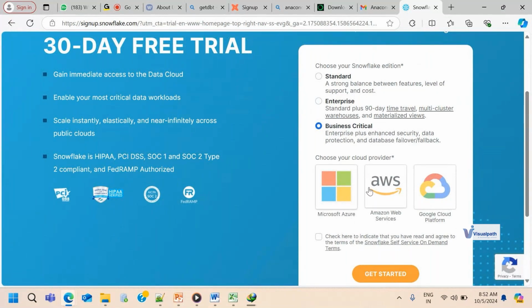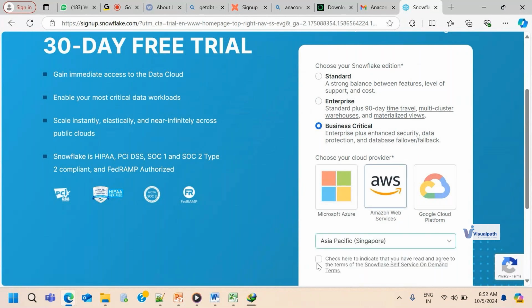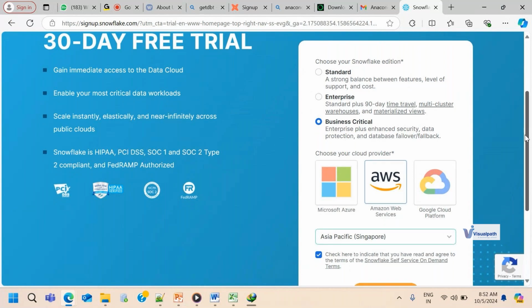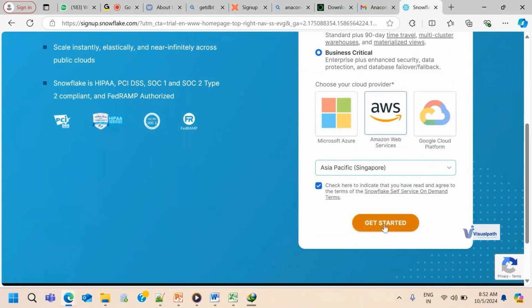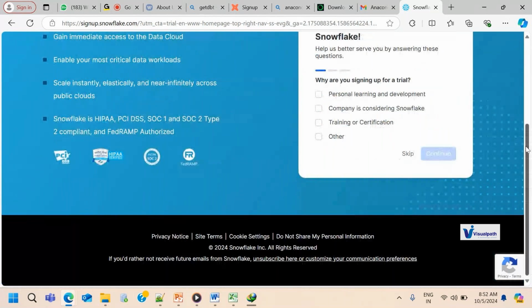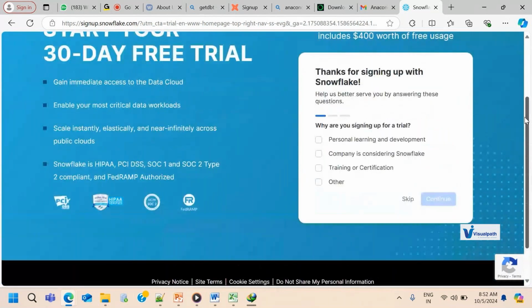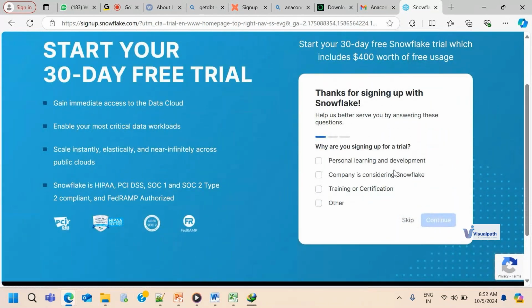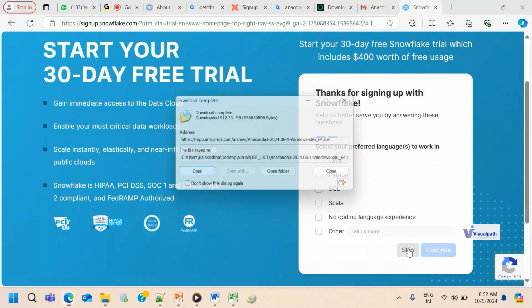And Snowflake as such doesn't have its own cloud environment. That is the reason they are relying on these three cloud providers: Microsoft Azure, AWS, and GCP. So I'm just going with AWS. There is no difference, guys. You can select any of the cloud providers. Get started. Okay, so they're just taking feedback. What is the reason you are creating this account? If you wish to give feedback, yes, give that, or else you can skip the step. So let me skip that.